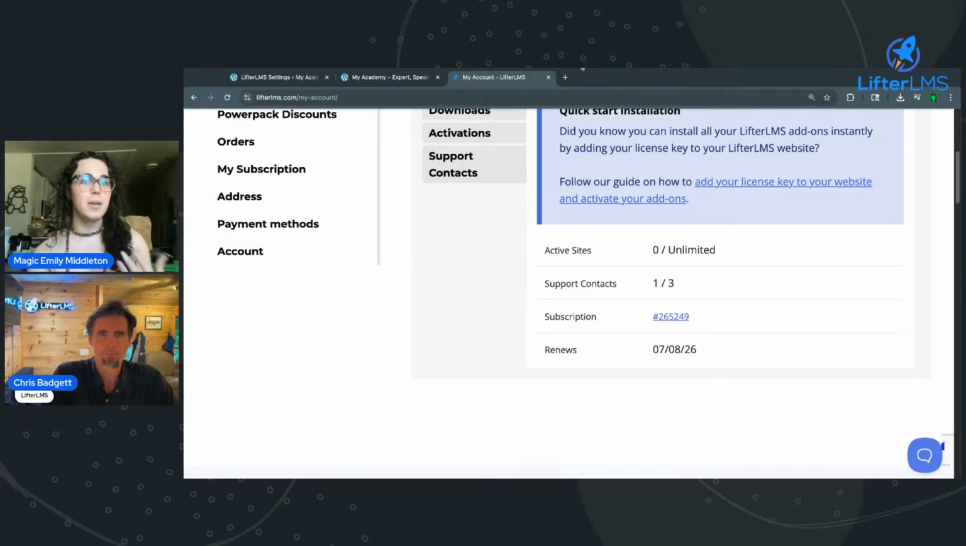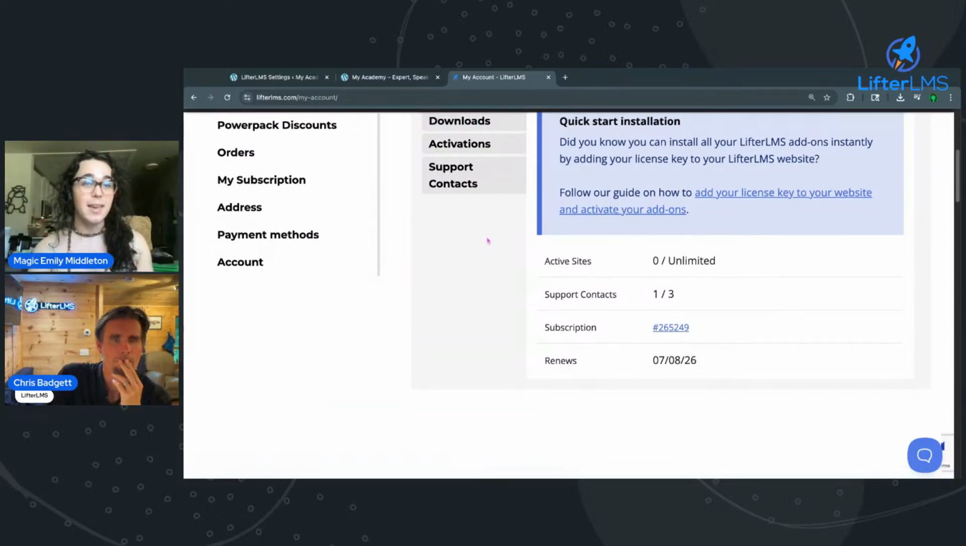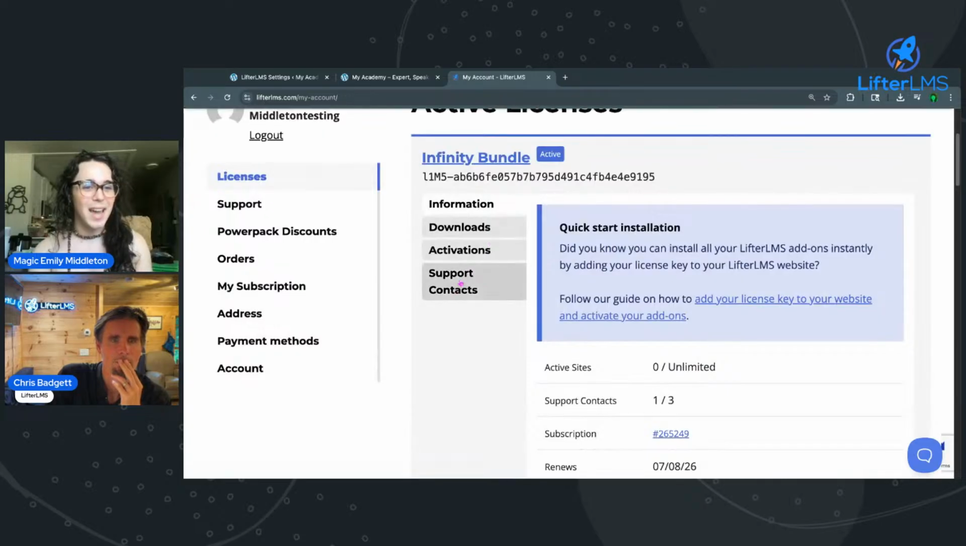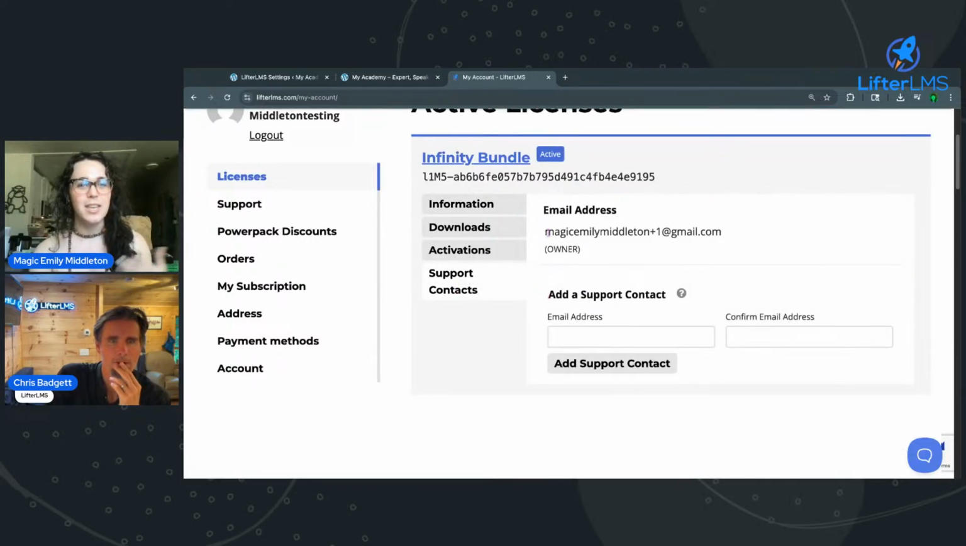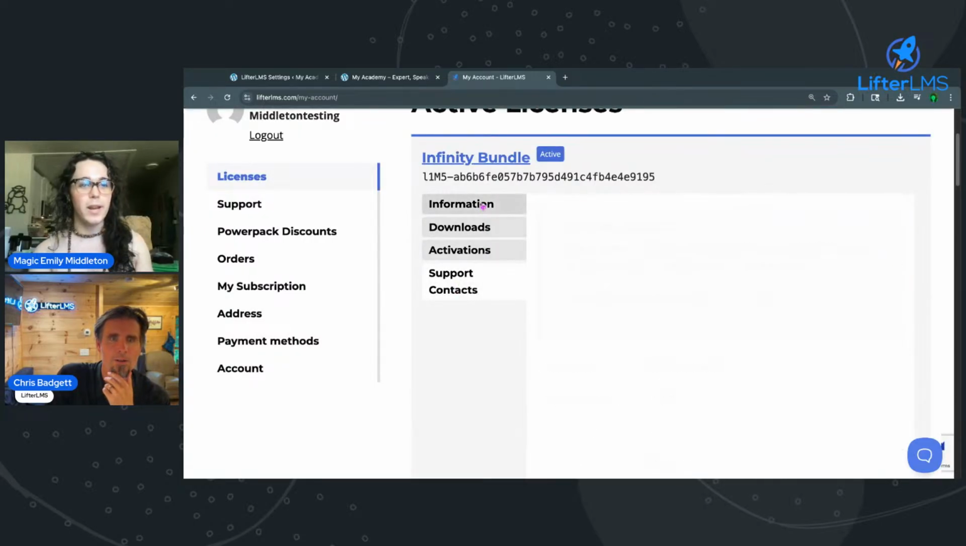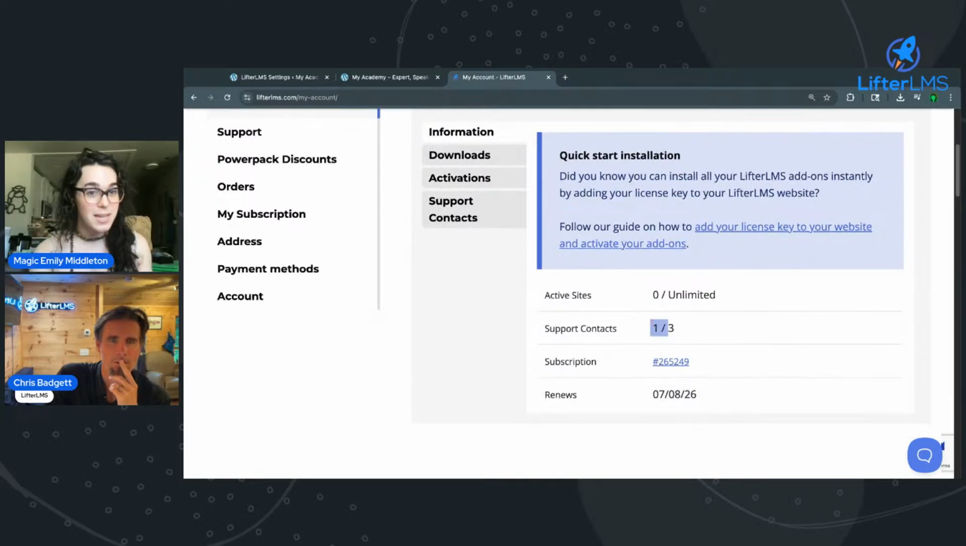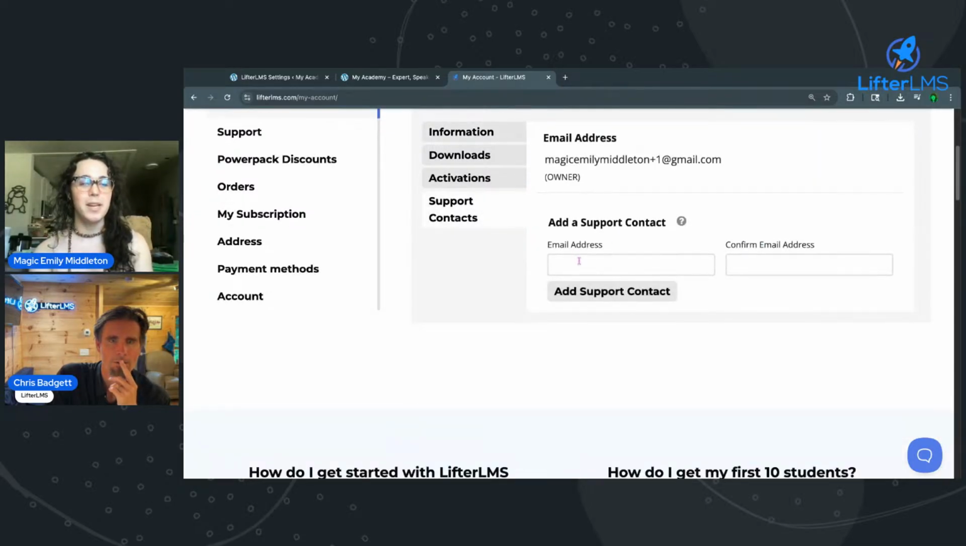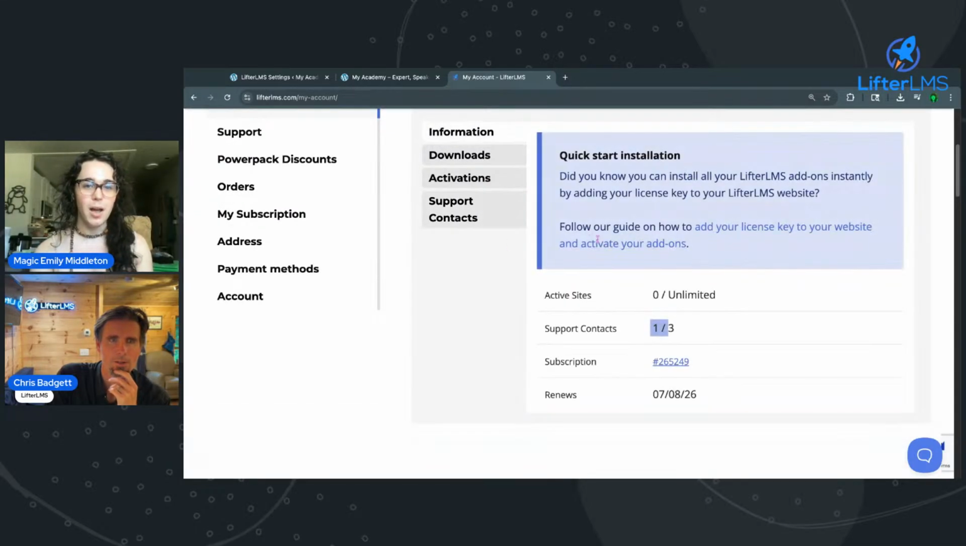Support contacts is the number of people you can add to your account who could submit support tickets on your behalf. So if you're working with a developer, maybe you purchase a license to LifterLMS and add them as a support contact so your developer can get in touch with our support team as they're building out your website. And to add a support contact, you see that tab right here. We click support contacts. You can see I'm the owner of the account, so 1 out of 3 of my support contacts is me. I can add my developers right here, or anybody I want to add to my account.